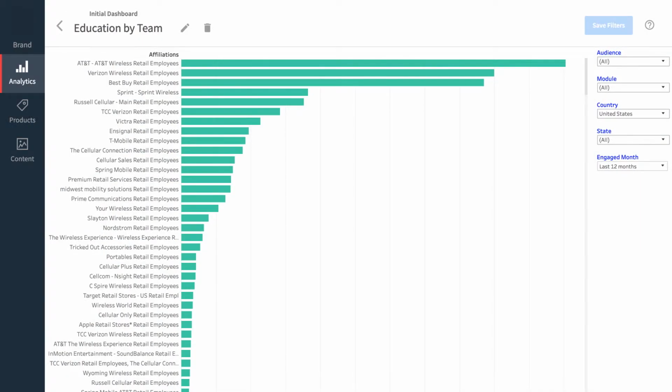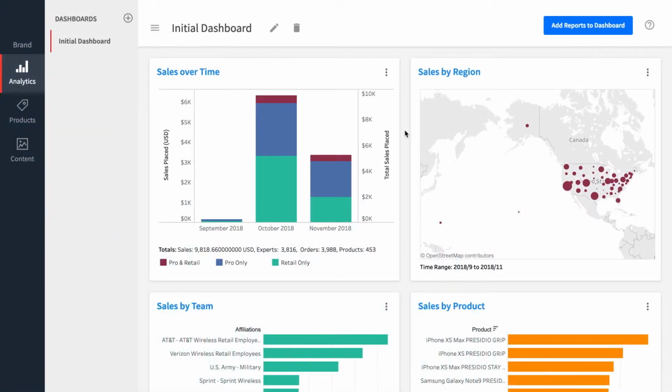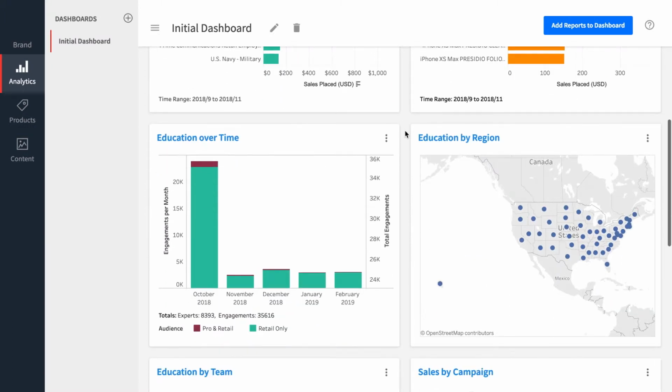The Analytics app provides key reports on how your products and campaigns are performing in the Expert Network. On your initial dashboard, you'll see a thumbnail view of all the reports that are available to you. These reports show expert activity that is relevant to your brand, such as orders placed or edge games taken.